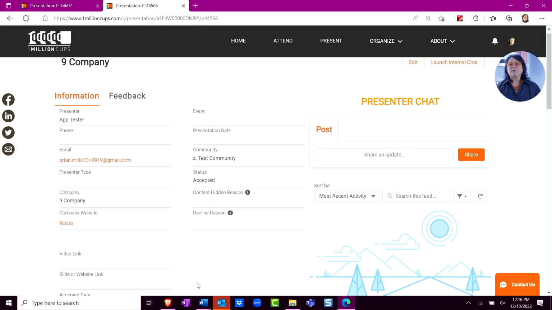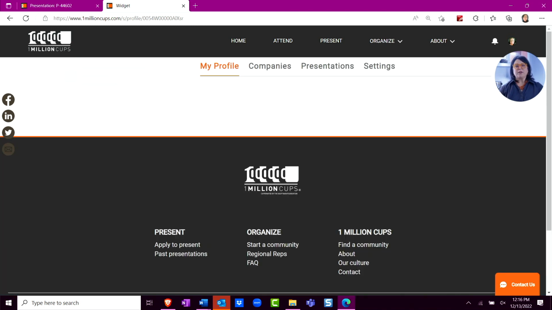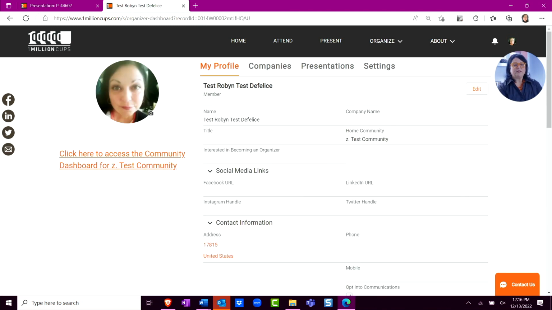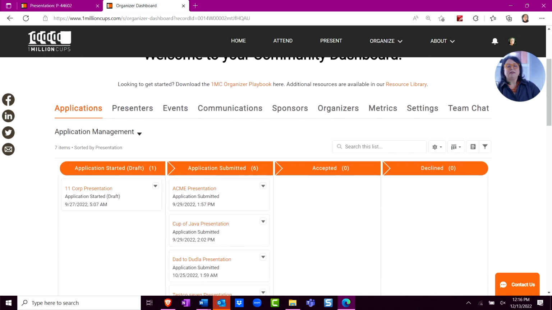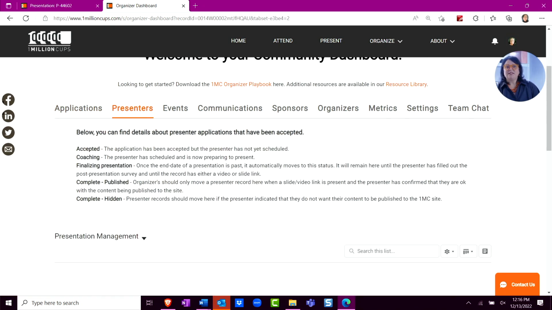So let's go back out and see where our application has moved itself, because this piece I want to be clear on for you all, because it might trip up a little bit of us, but we'll find out here in a moment. Now, we expect to see 9 companies sitting in the accepted column, and we do not. So don't think you've lost it. What happens when it's accepted? Well, they become a presenter. So guess what? We need to go to the presenters tab to see this.